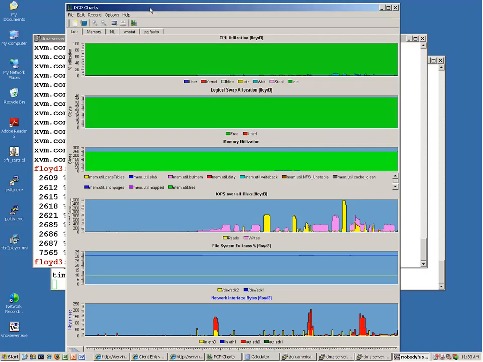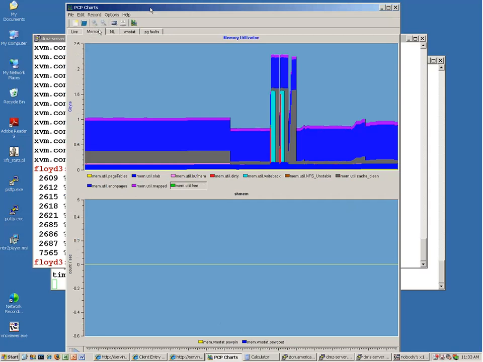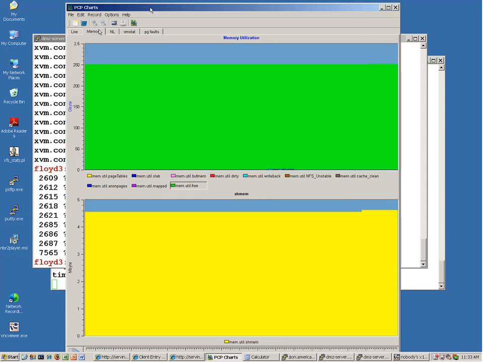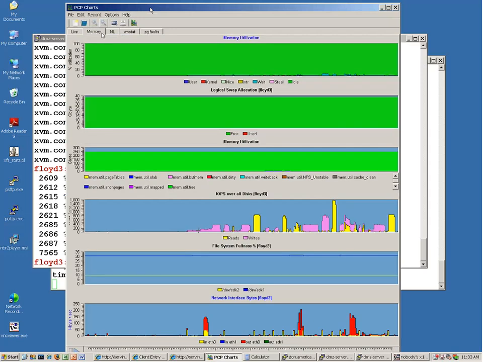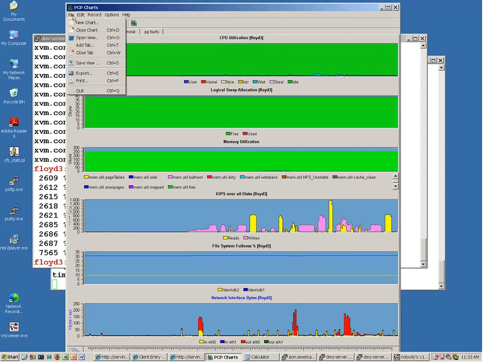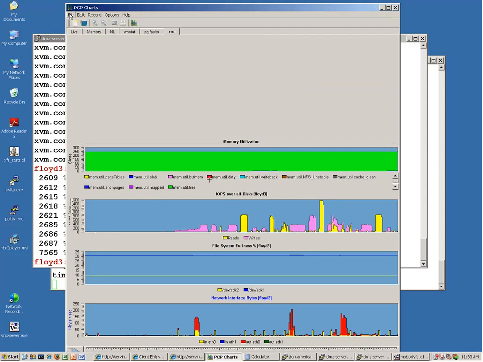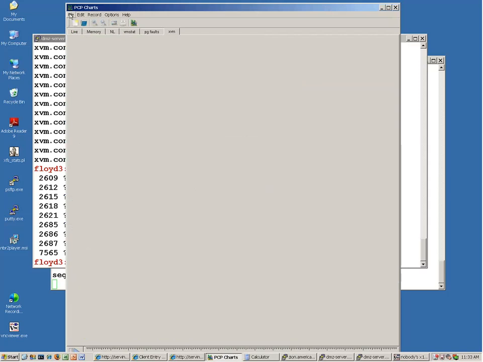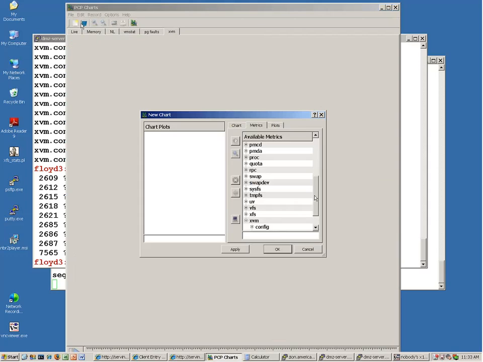Okay? Also, let's go back here. I'm just curious, nothing going on there. So this thing is cycling write, write, read, write, write, read, write, write, read. Now let me add in a new tab. I'm going to call this XVM. And let me go new chart. And now that that XVM daemon is running, there will be an XVM thing here. It was not there before.